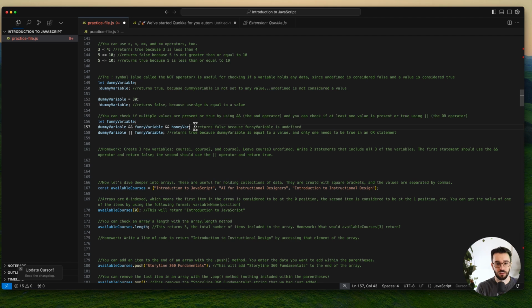Honey variable, right? But this approach makes sure, it says this expression will return false unless every single thing it evaluates is true. And then this one is the or operator. So as long as one of these expressions evaluates to true, the whole thing will evaluate to true.